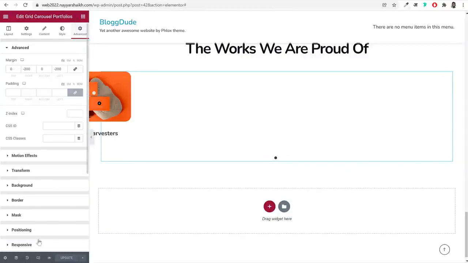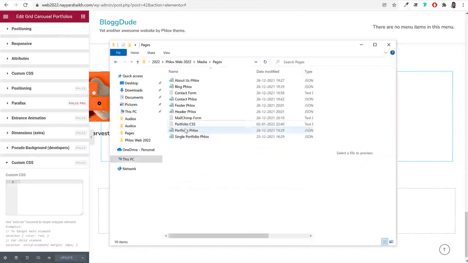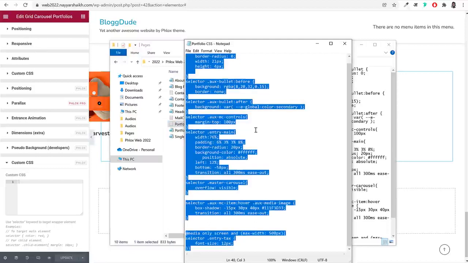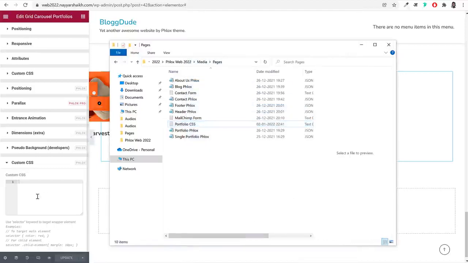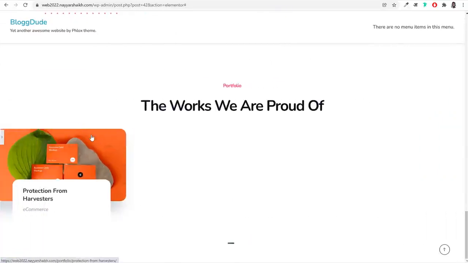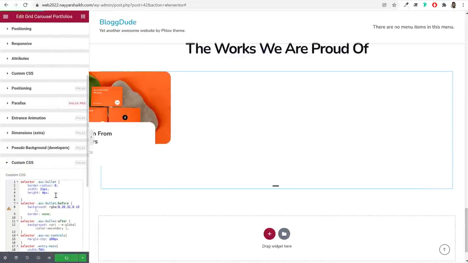So to fix this, you have to add some custom CSS, and you'll get this custom CSS under this file, portfolio CSS. Open this, and inside this you will see all this CSS. Copy it from here and paste it under custom CSS. And now, as you can see, you will get this design. Because we have only one, we cannot see it properly, but once you have created multiple, you will see them properly.